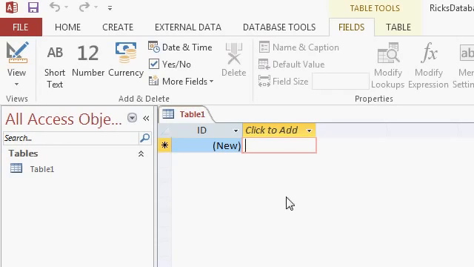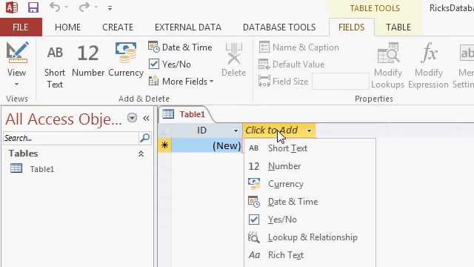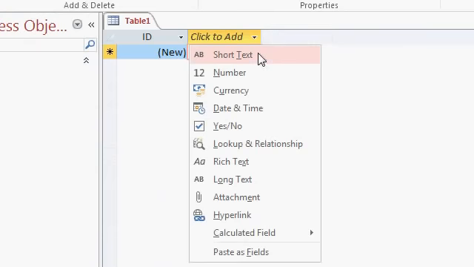Now, we're going to add a couple more fields to our table. So I'm going to click right here where it says Click to Add, and pick the type of data you want to store in this field. Short text is less than 255 characters. That's perfect for things like first name, last name, address, and so on. There are also values for numbers, currencies, date, time, yes, no, and lots more.